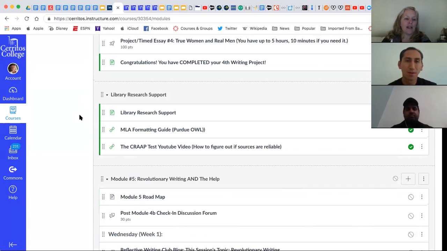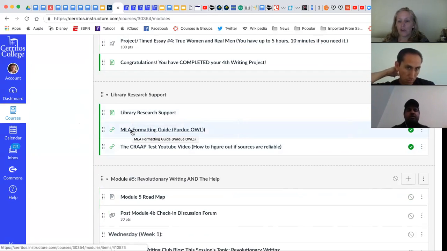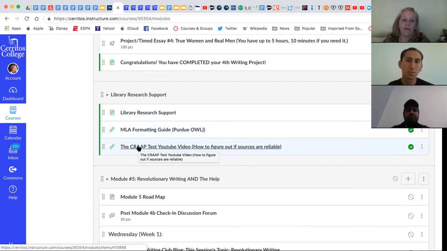Here it is. So I created a temporary module called Library Research Support. And there's a page that I was on called Library Research Support. And then I have a link to an MLA formatting guide for Purdue OWL, but you also have your handbook, the Hacker Handbook, Rules for Writers, if you need it. And then there's a short video here, and when I send you this video, I'm going to also link it there. It's a 3-minute video that helps you think about how to determine whether sources that are not from the library are useful for your research or not, okay?